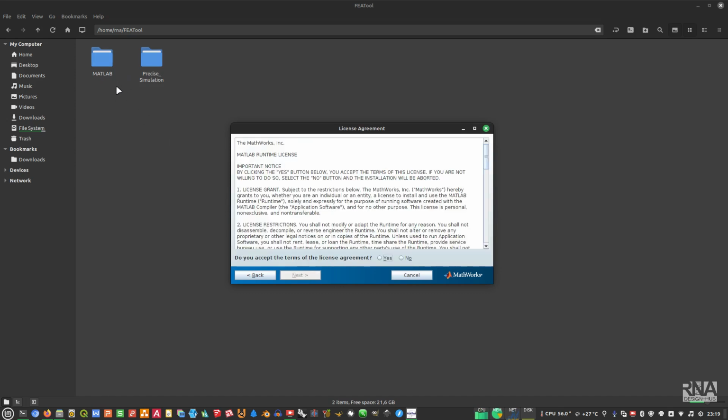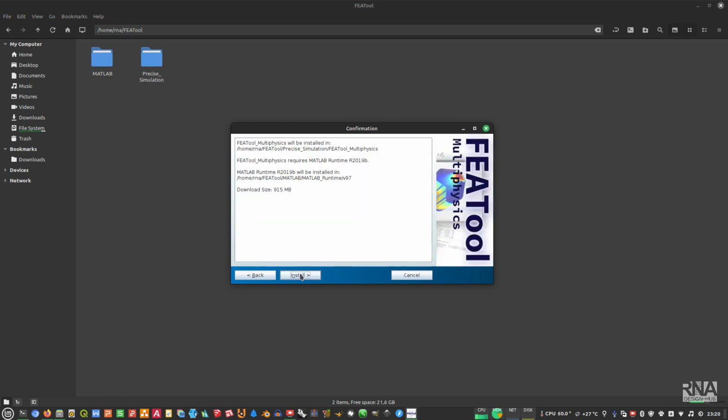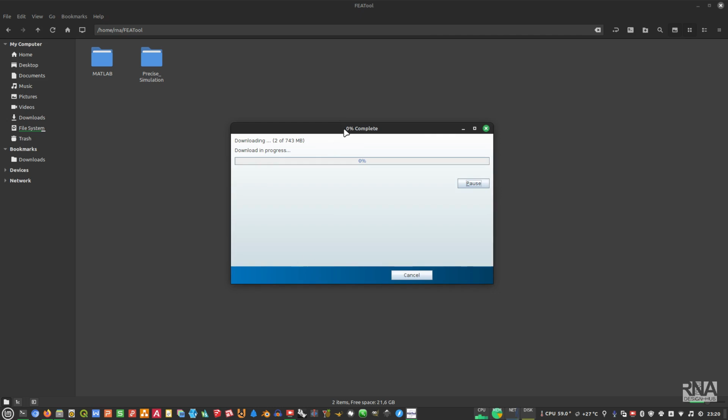See, it creates two new folders, Matlab and then precise simulation. Okay, and then accept the license agreement. You can read this first, and then next, and then install. So it will download 915 megabytes. Press install, and then it will start downloading some stuff from the internet, and then wait until it's finished. I will make this video faster, so you do not need to wait, because it takes time to download some stuff from the internet.